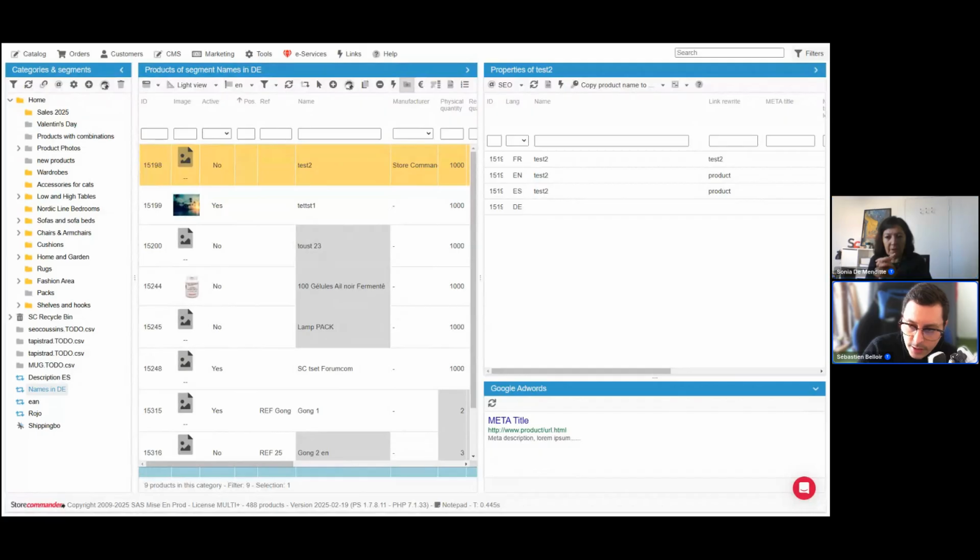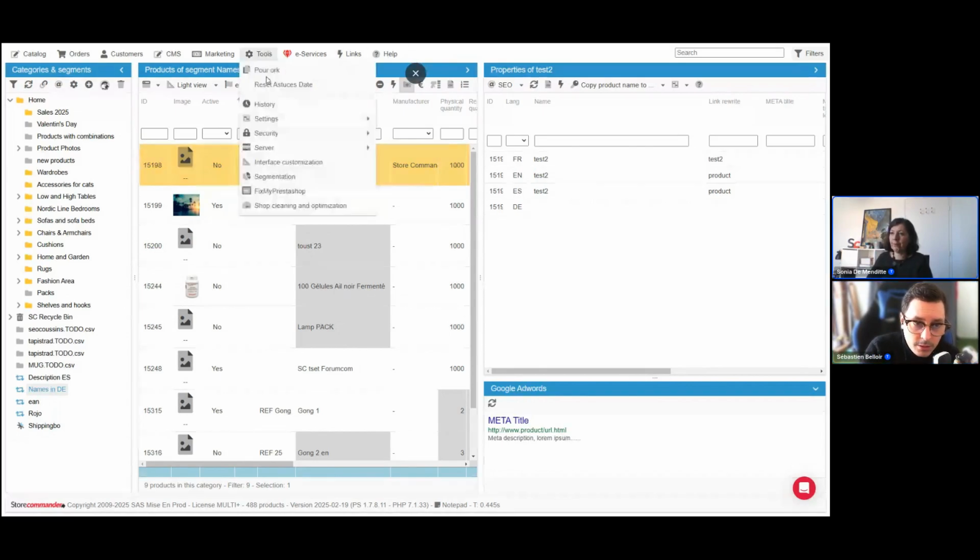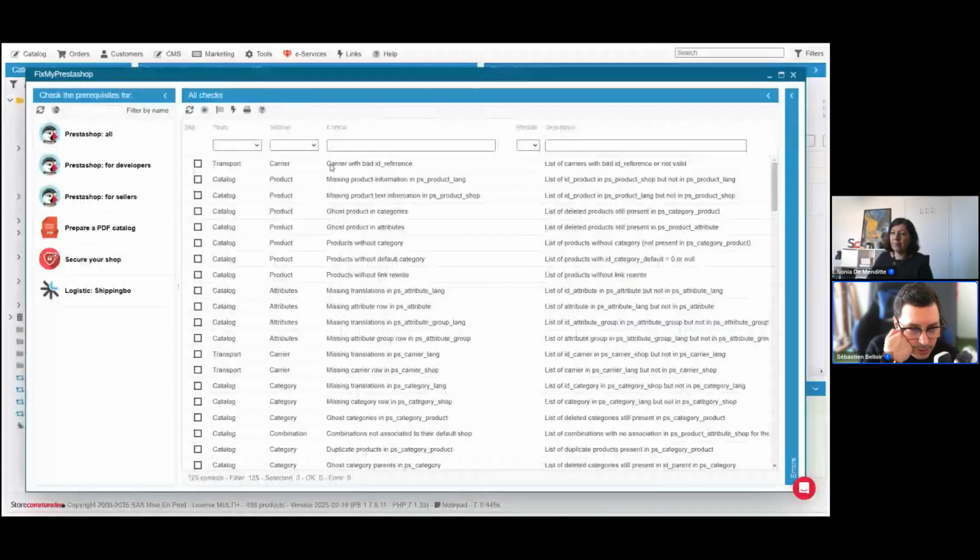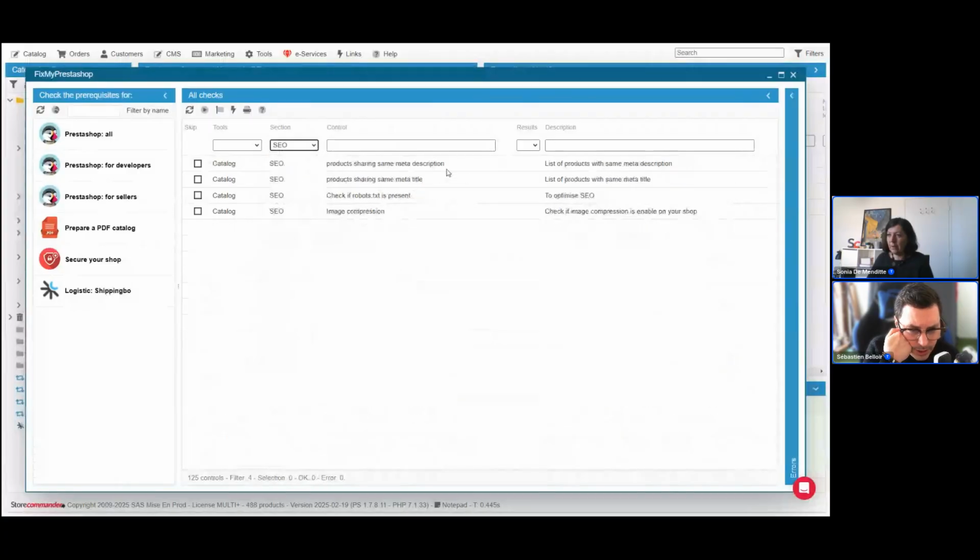Maybe we can talk about Fix My PrestaShop, which is a tool that allows you to start controls and detect problems, errors within the database, maybe. Or I'm thinking of specific controls such as metadata for the SEO, missing data or something like that. I think we have controls.